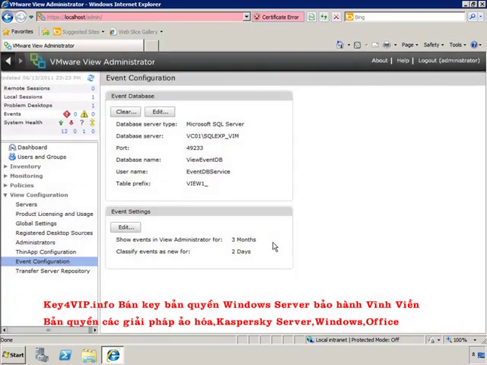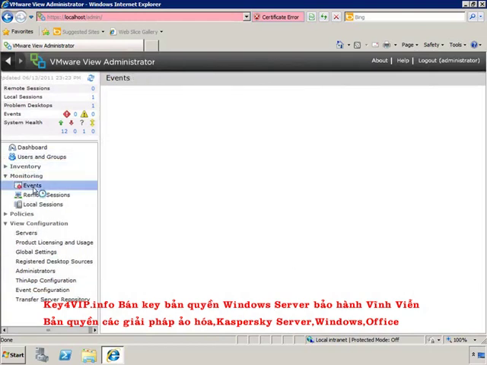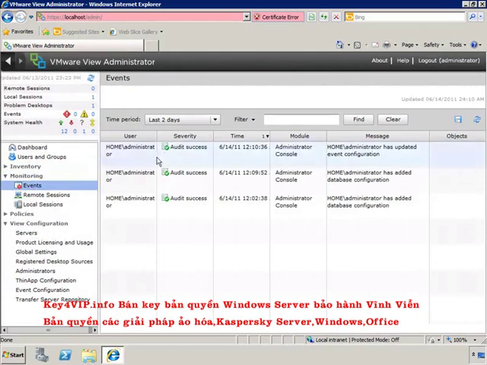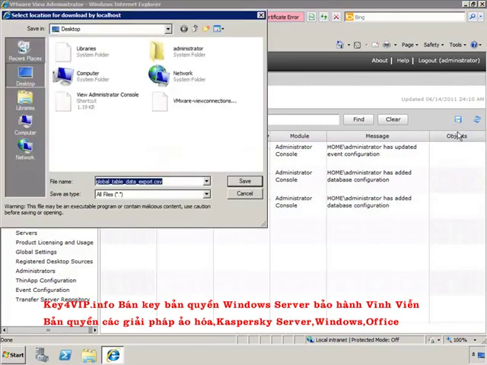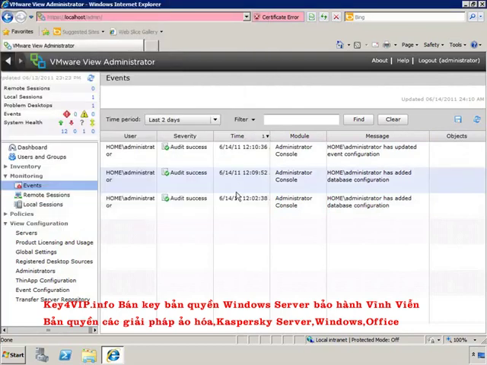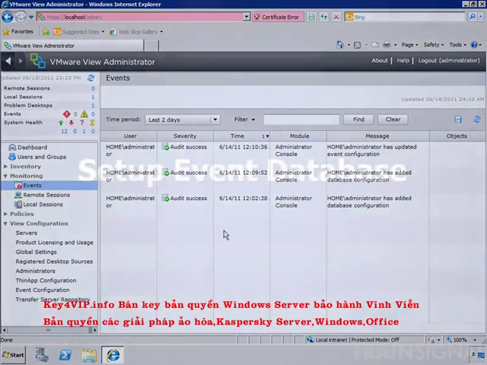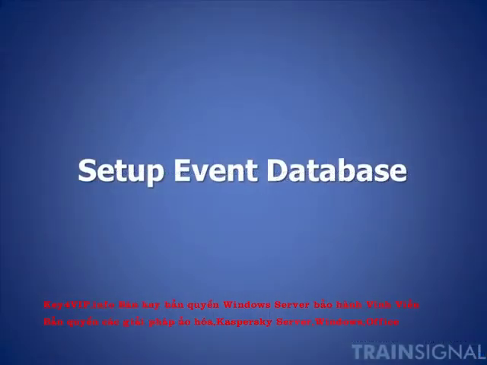Now that we have our event database created, we can go into the Monitoring section and click on Events, where you'll see that we now have events appearing. We can adjust the time period in which we look at and filter our events. We can also save them and export them as a CSV file. And that's all it takes to set up our event database. It's an easy configuration for a very powerful tool.